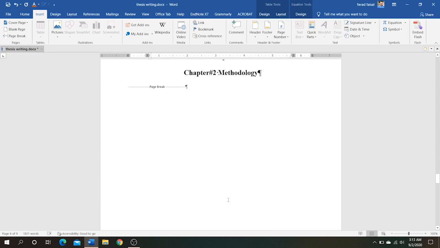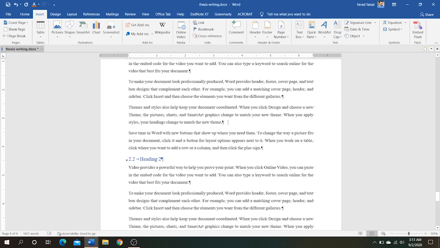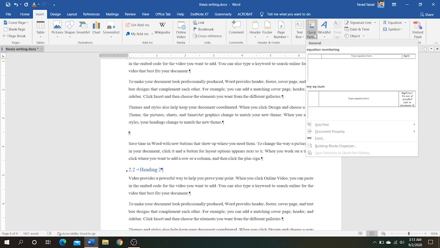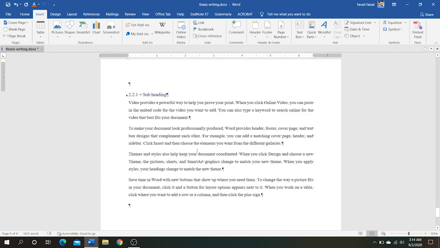Let's say I want to add some other equation in second chapter. For that you need to go here and see the difference. Let's say I want to create the equation here. Go for the quick part, my equation number, and you can see that you can write anything. 2x plus 3y equals to z. So now you have created 3 equations, but this equation shows equation number 2.1 because this was the first equation of chapter number 2. So that's how you create a template for an equation number.